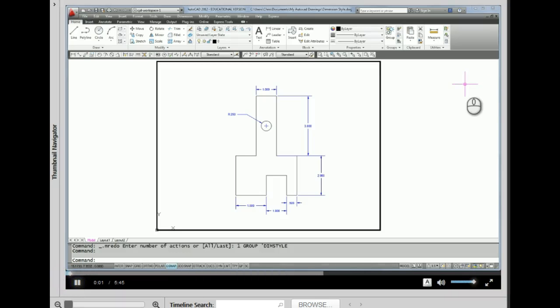Okay, welcome back, AutoCAD students. This is number 12 in my AutoCAD series. This is Chris Dennis, and today we're going to talk about moving and stretching our dimensions using grips.